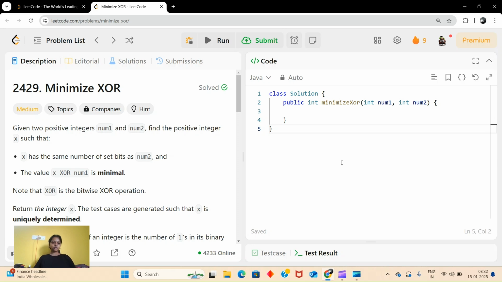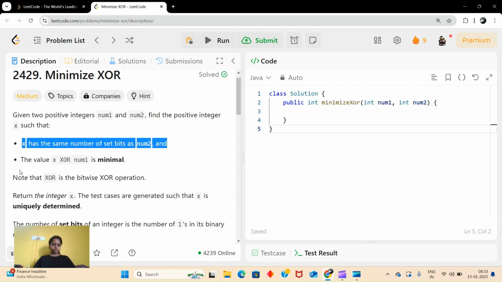Hello everyone. So let's start solving today's Leetcode daily challenge question. The question is Minimize XOR. Given two positive integers num1 and num2, find the positive integer x such that x has the same number of set bits as num2 and the value of x XOR num1 is minimal. And we have to find this x.